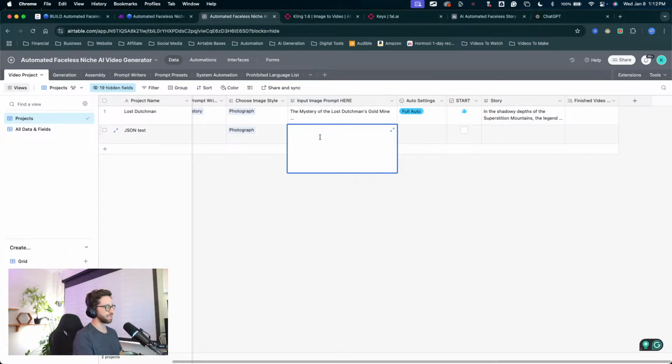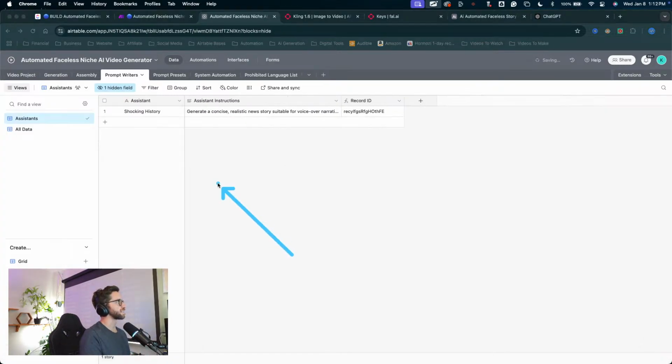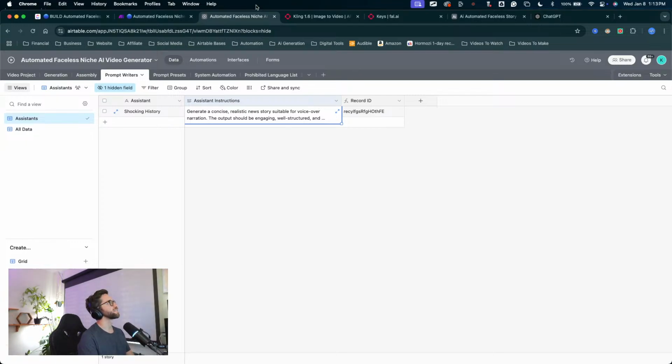So input image prompt here, that's what it's going to be. So we could say something like monsters or giants or something like that, and then have our prompt writer actually write about that specific thing. So this prompt writer, we can set up a new prompt for shocking history. Yeah, let's see what happens.